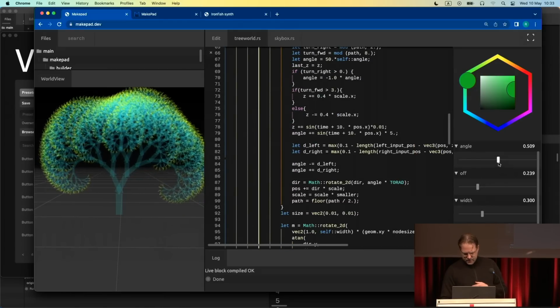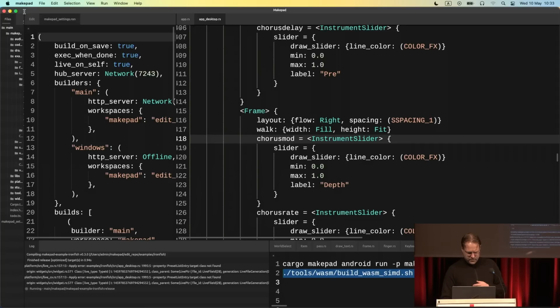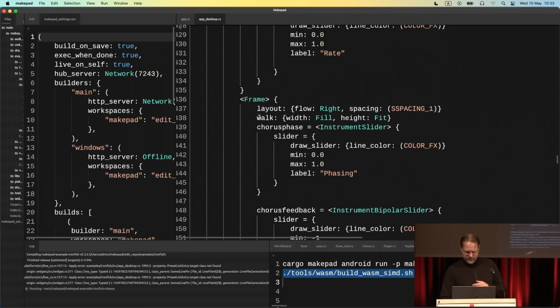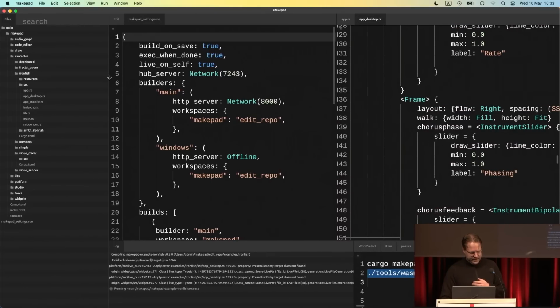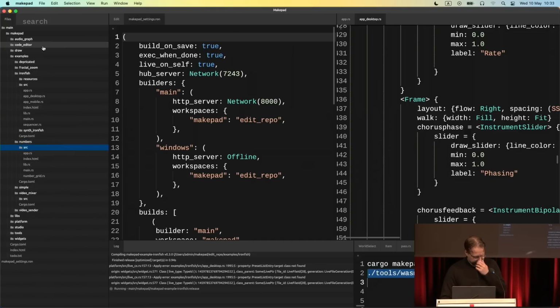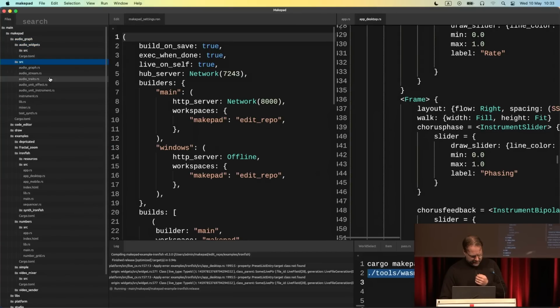Let's see. Let's see if I can show anything else. Okay, the file tree is now really, really tiny. Let's show the numbers. Yeah, let's show the piano widget. Audio graph. Piano.